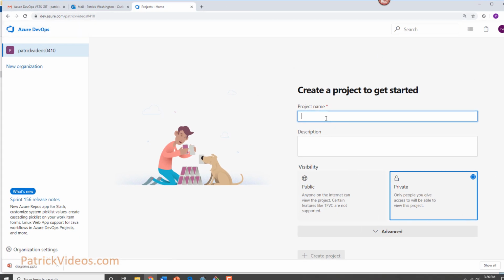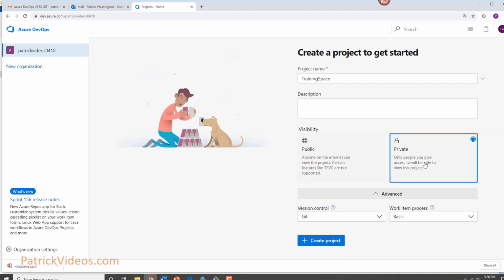Now this project is nothing but a project space. Your company may already give you the space, or we can create one right here. I'm just going to call it training space. Here I'm going to select private. That means only people whom I invite can come and work on this particular space. If I make it public, for example if I want to collaborate with people over the internet, then I can make it public.